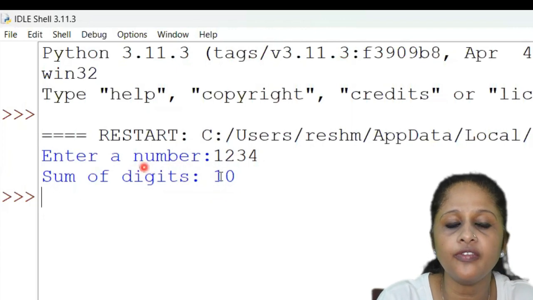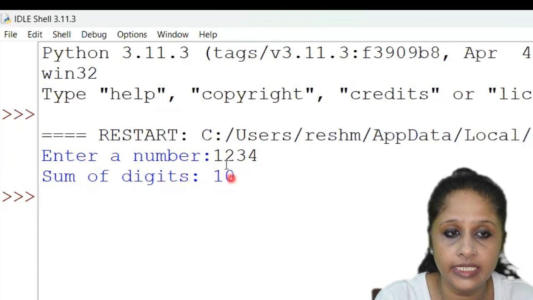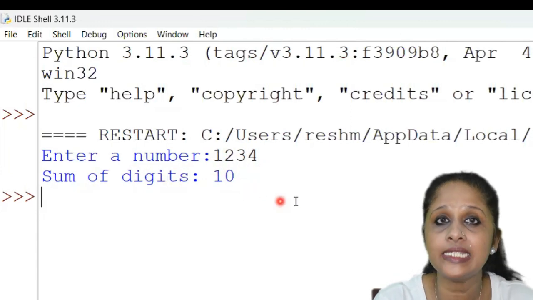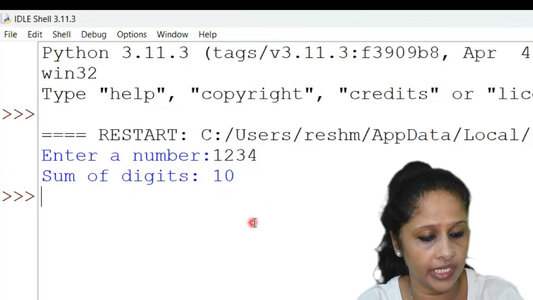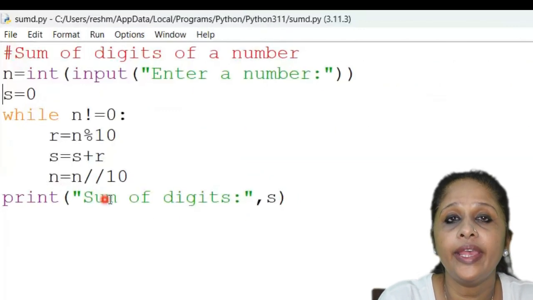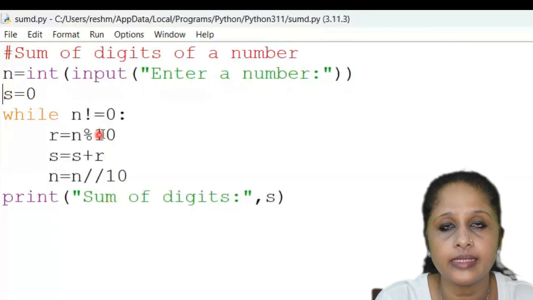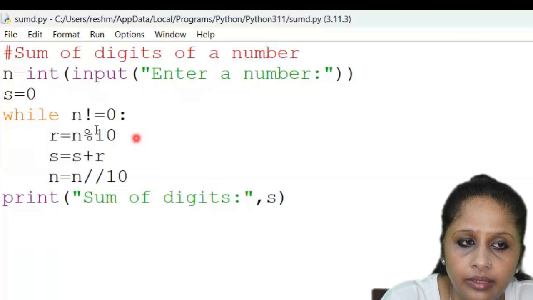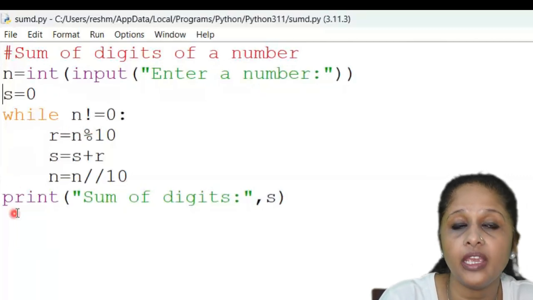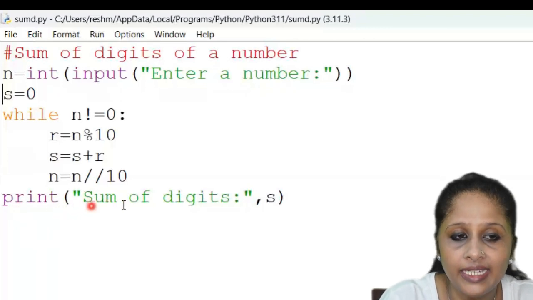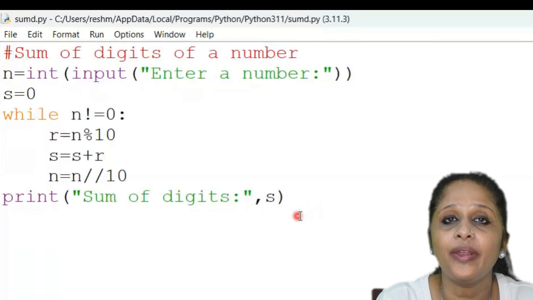Suppose if you want to make a small change in your output, like sum of the digits of 1, 2, 3, 4 is 10. Like that, if you want to print it, then how can we make a change? See here, which variable has that value? 1, 2, 3, 4. Here n has that value, right? After doing this operation, n becomes 0. That time only it is coming out of the loop. So we cannot write sum of digits of n is S because n prints 0.